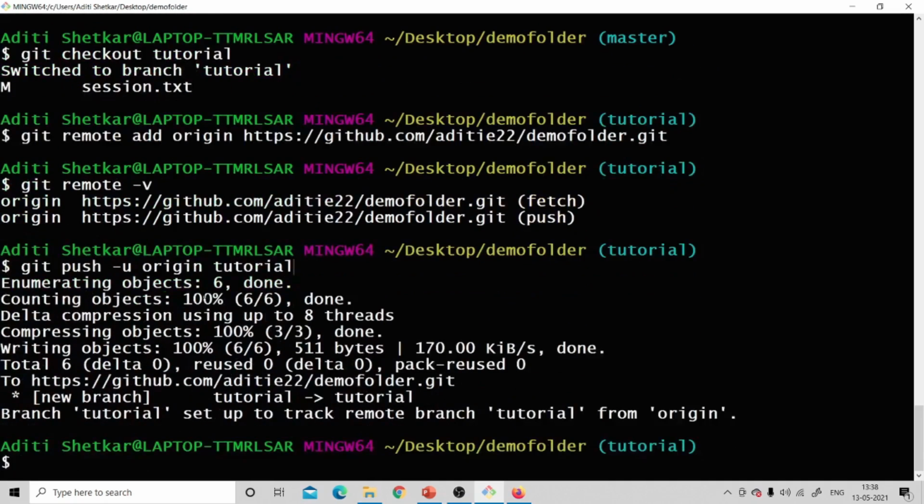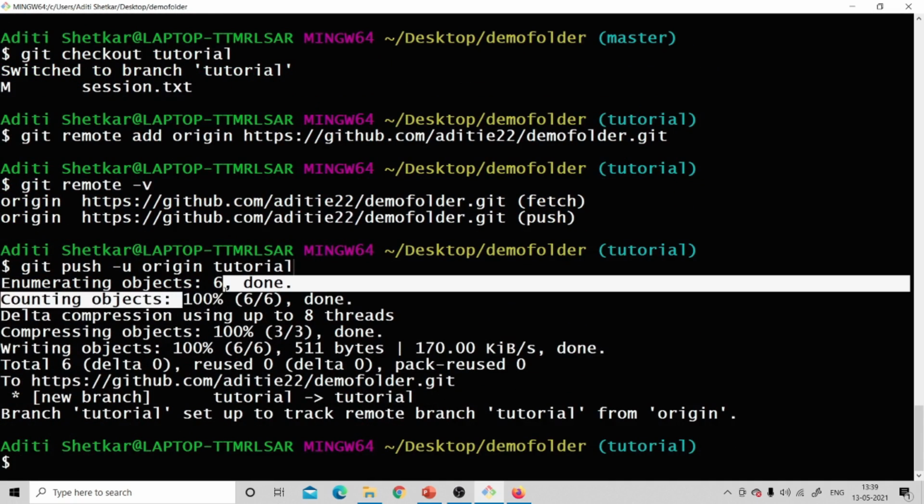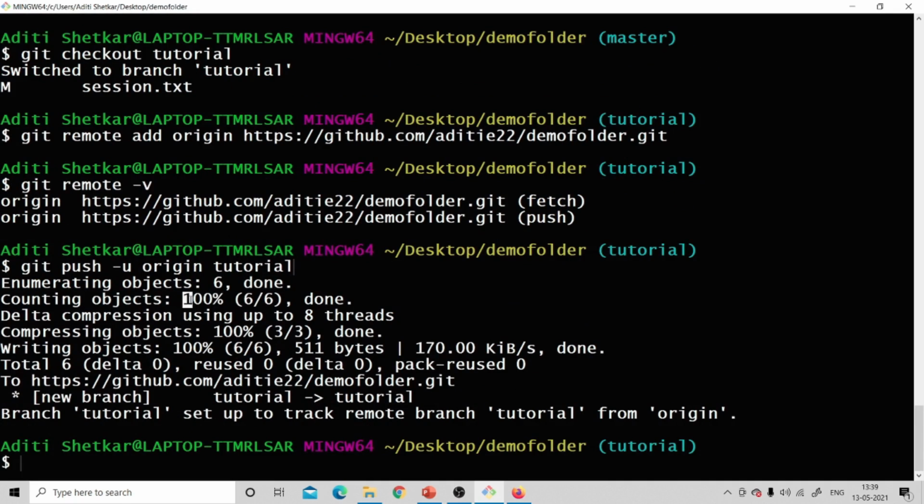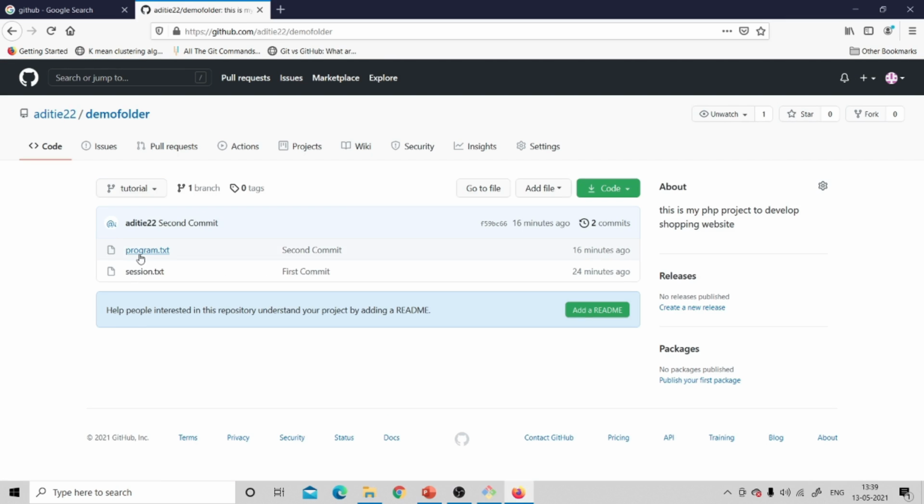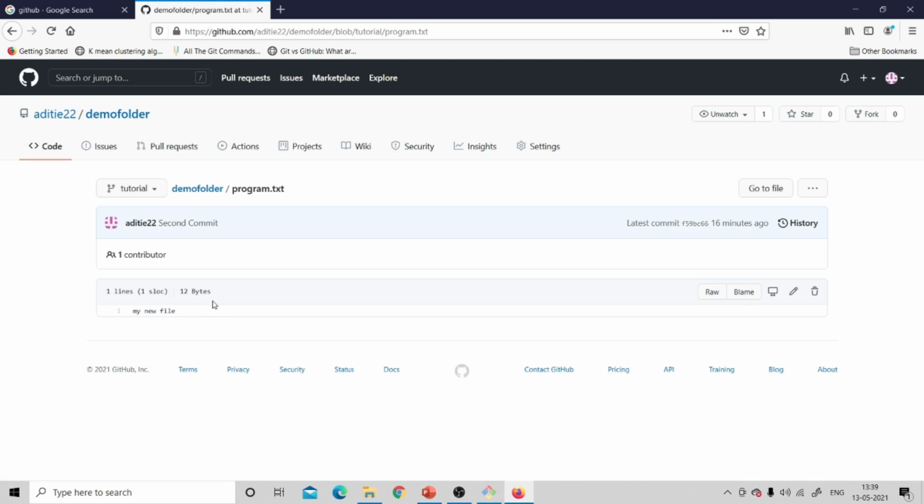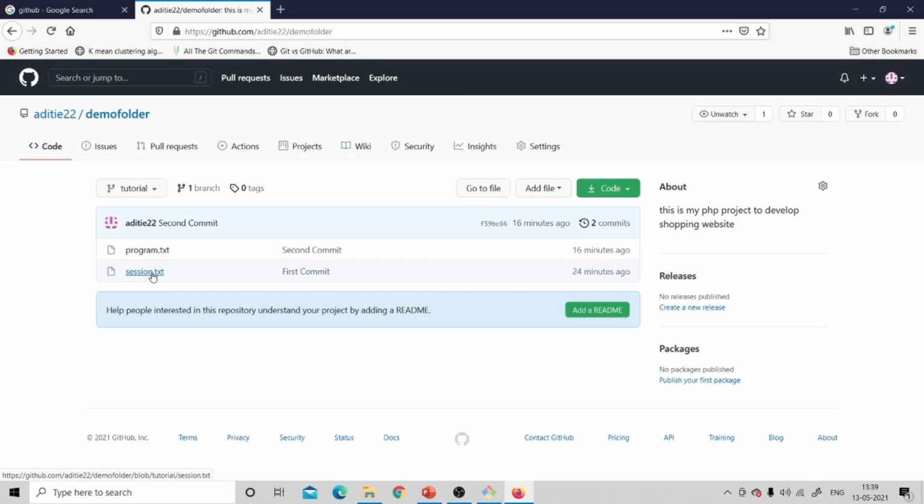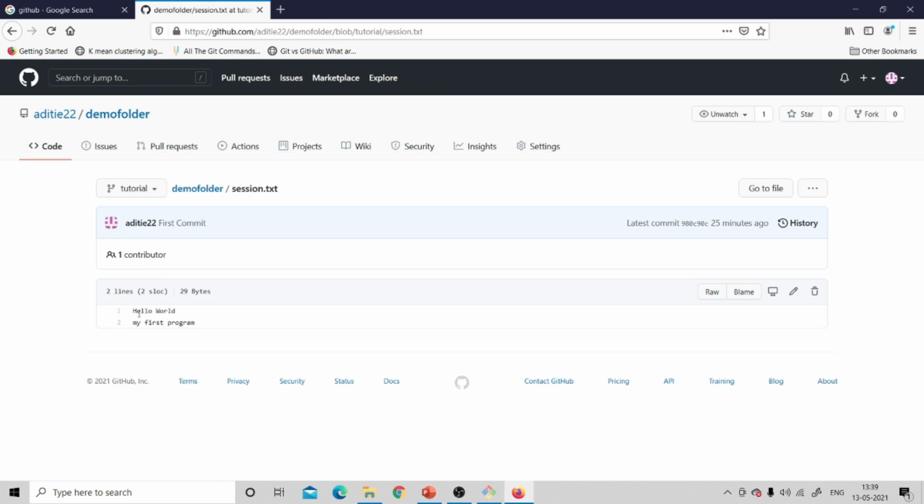You'll get the message over here, 100%. If you get this, that means your content is pushed on the GitHub and it is successfully stored on the GitHub. So now we'll go to GitHub and check. Go to your demo folder now, click on it. You can see program.txt and session.txt, both the files are pushed on the GitHub successfully. You can click on the program.txt file. You can see over here the content of the file. If you click on the session.txt file, you can see the session.txt file content also over here.